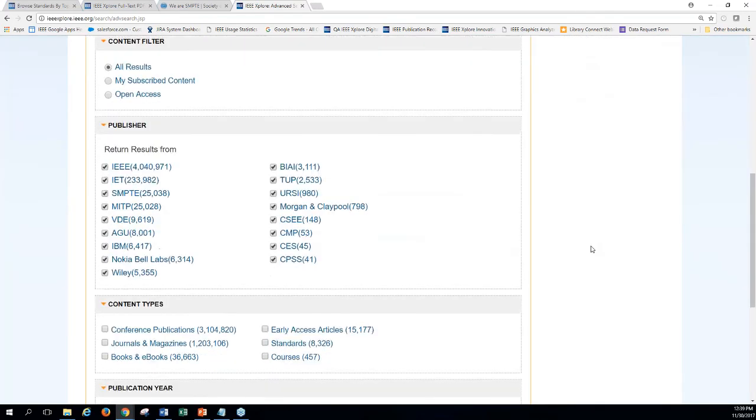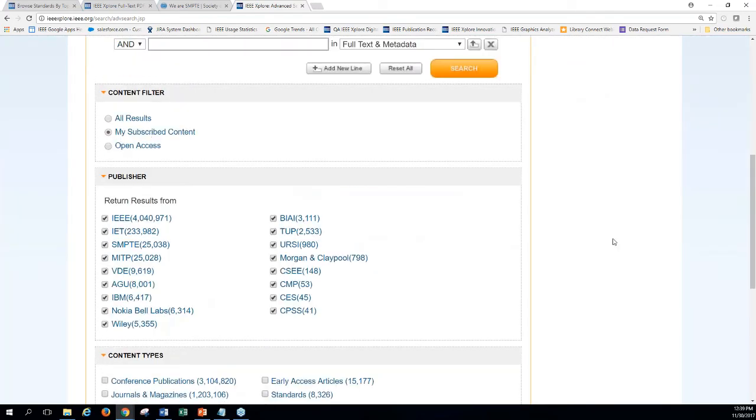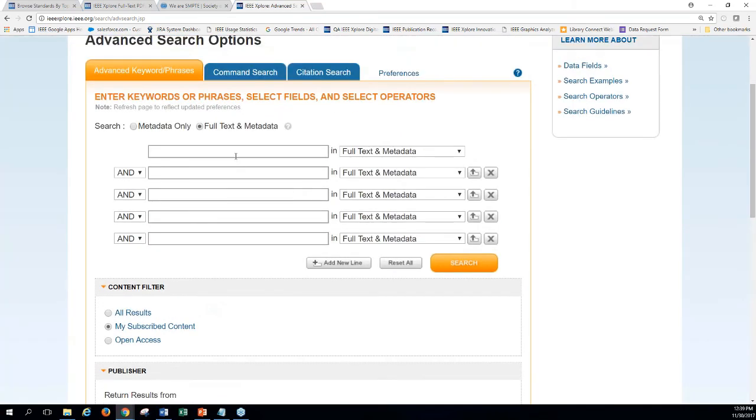So I'm going to go ahead and do a search here with just my subscribed content. I'm going to search for "over the top", and you'll notice I place this within quotes. So within Xplore, if you enter two or more terms, it automatically adds them together. So it's going to look for all of the terms you've entered, but not necessarily as a phrase in that order. So if you want to designate an exact phrase, you put it in quotes.